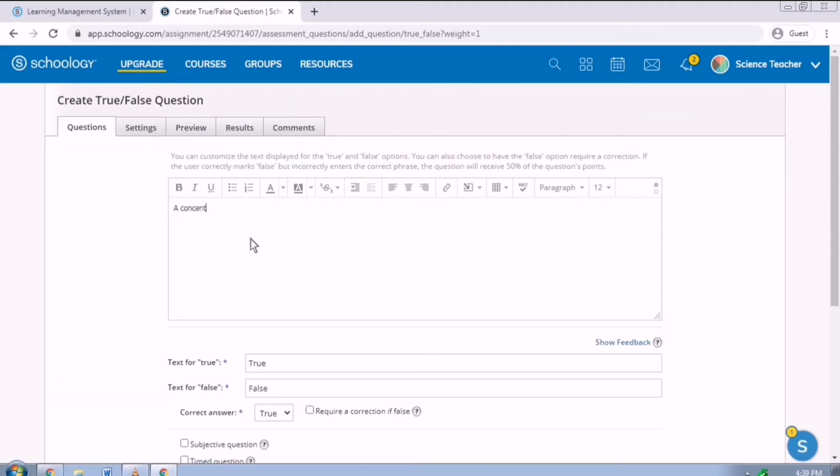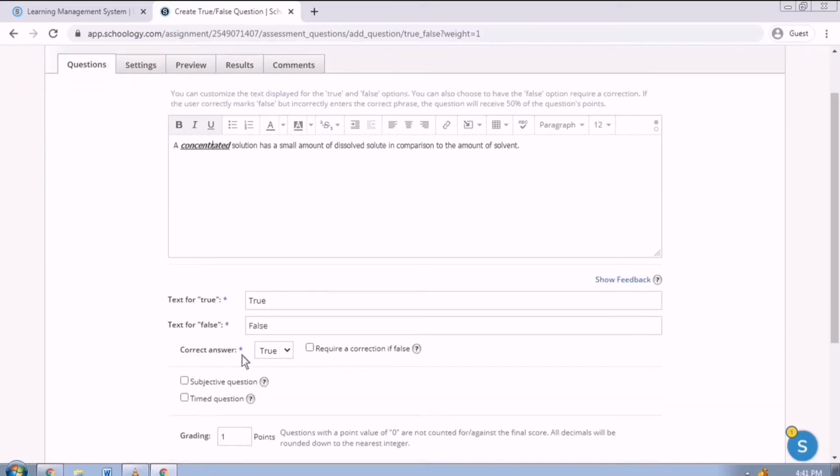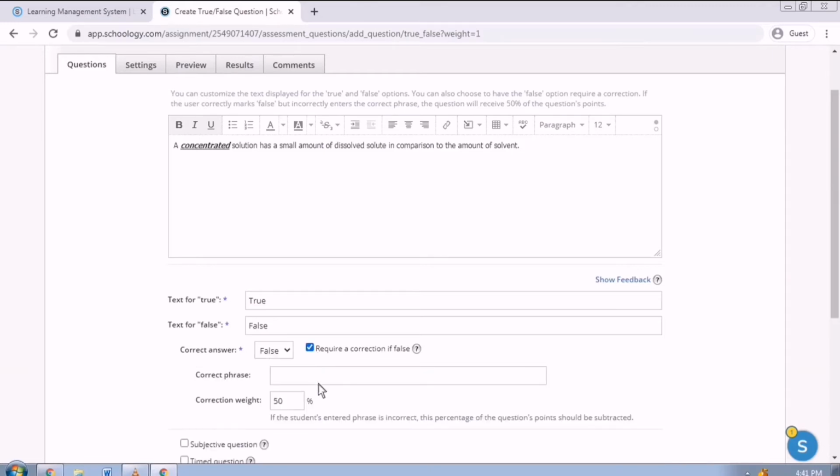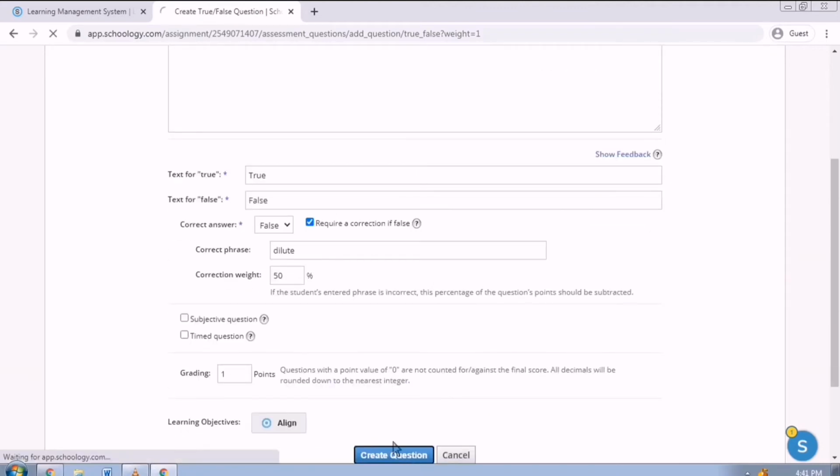The first type of exam is true or false. Just type the question. If you want a specific word to be underlined or italicized or bold, just use these three icons. You can change the correct answer using this drop-down button. If you want your students to modify the highlighted word, just click this box. Then type the correct phrase. Then click the Create Question button.